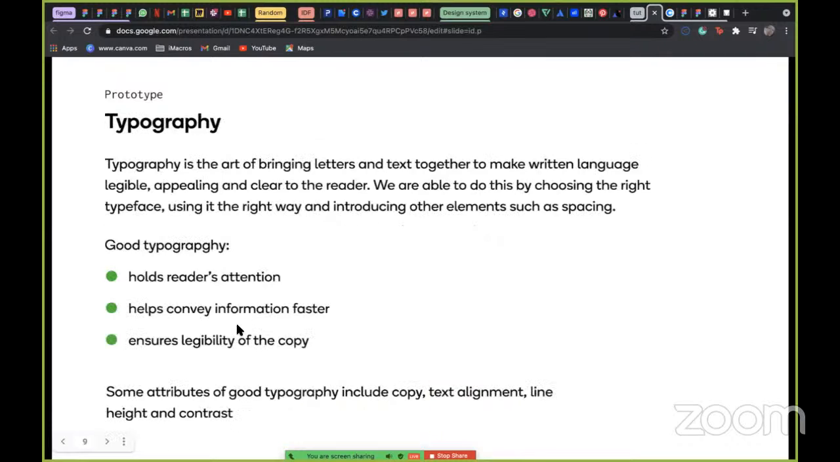So typography is the art of bringing letters and text together to make written language legible, appealing, and clear to the reader. We're able to do this by choosing the right typeface, using it in the right way, and introducing other elements such as spacing. Now, to know if you have good typography, you must be able to see that your typography holds readers' attention. It helps convey information faster and ensures legibility of the copy.